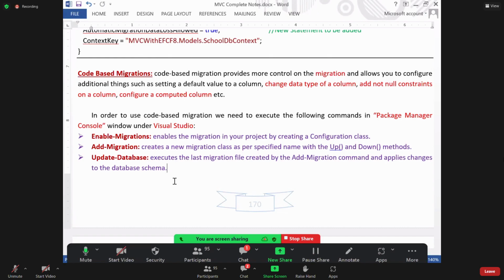So going forward, this will give you a lot of options. We can change the data types of the columns, and we can define our own null and not null constraints. More customization is available here. Rollbacks and a lot of extra options come into the picture in code-based migration. But we need to put some effort there. We need to run some commands there. By running these commands, we can do much more customization with code-based migration.